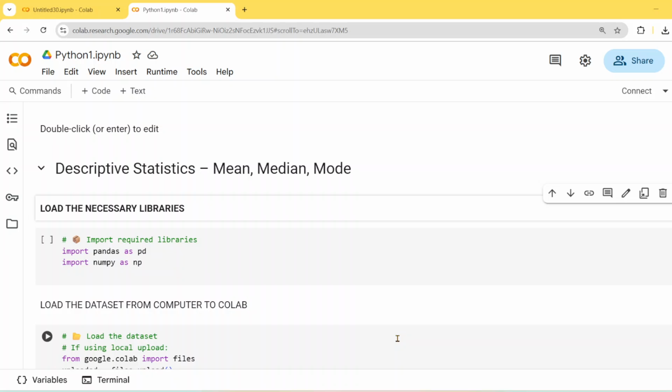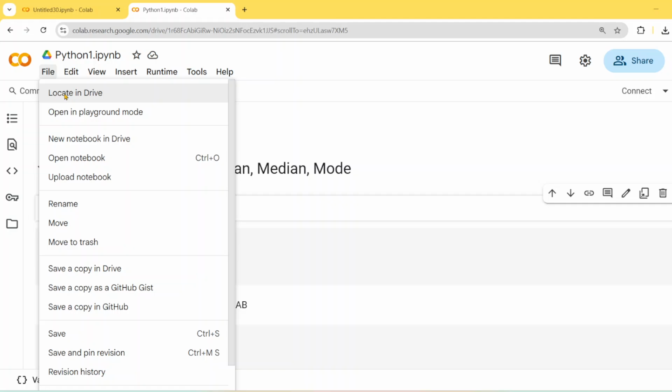So for that, just log in through your Gmail ID and then go to colab.research.google.com. It will redirect you to the Colab webpage. I'll also give the link in the description. So the moment you open it, a blank Colab file will be available. It is like this. You can click the new notebook in Drive. Then a blank notebook will be opened.